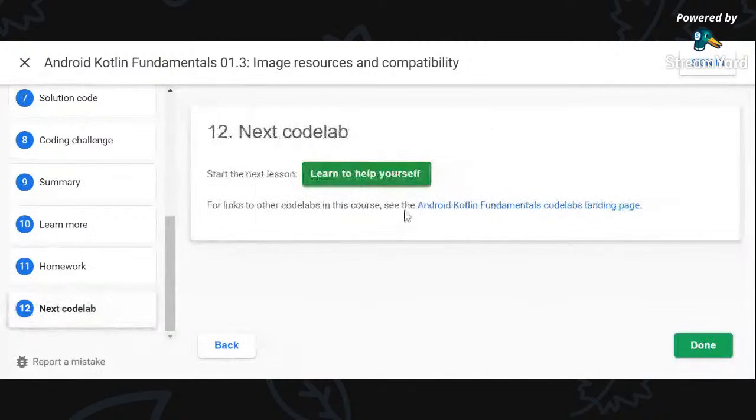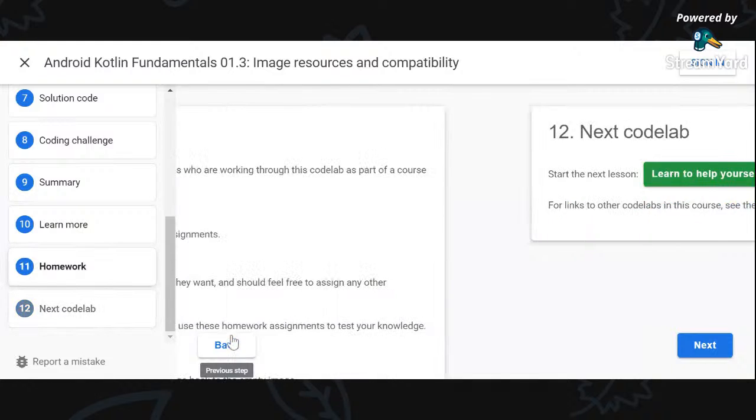And this is the next code lab. Learn to help yourself. There are some basic documents that you can use for helping yourself. There are some basic concepts of Kotlin which you can be using. And there are some shortcuts that will be beneficial for you. And if you go back, you have to give the quiz.